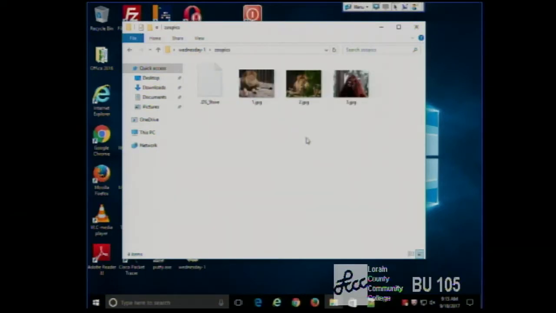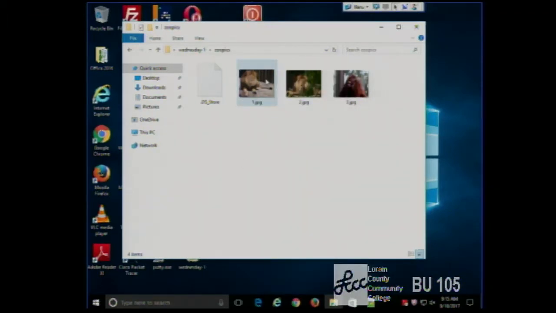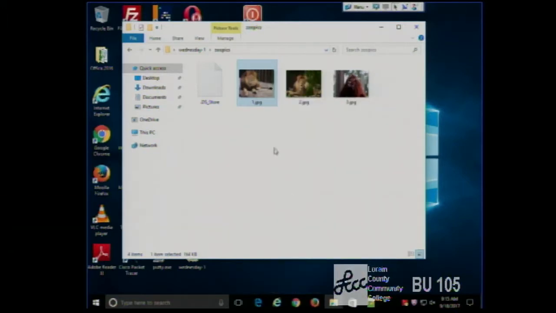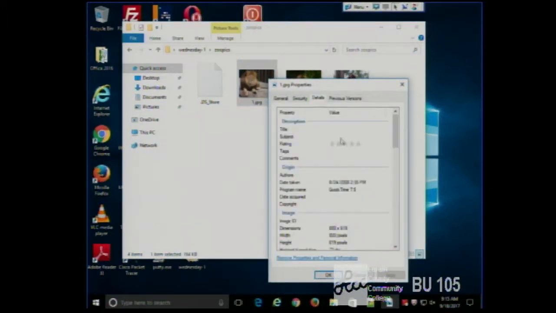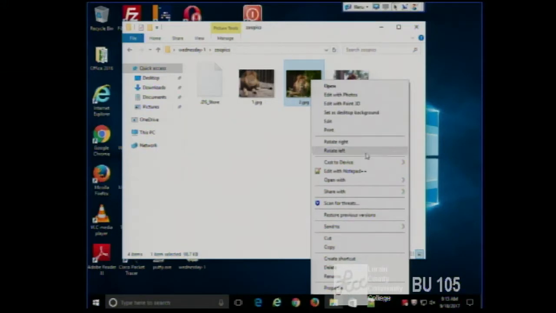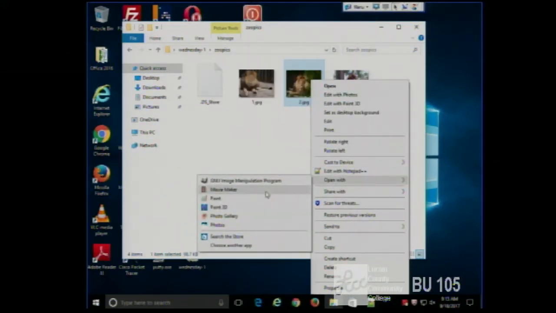I have a separate folder that contains the original, and there you go. So I'm going to make the other image match the size of this image. If I want to know the size of the image, I can right-click on it on Windows and say Properties, and it'll tell me that it is 800 by 619. So I can do the same thing with this image.